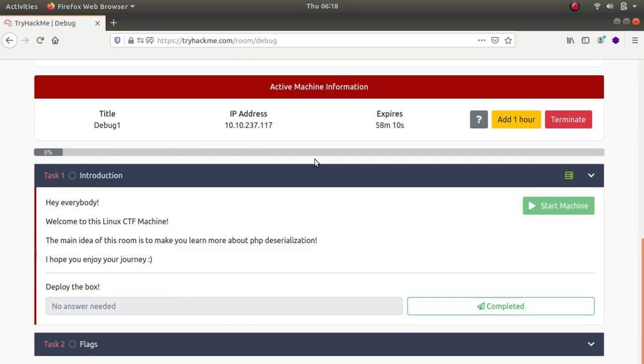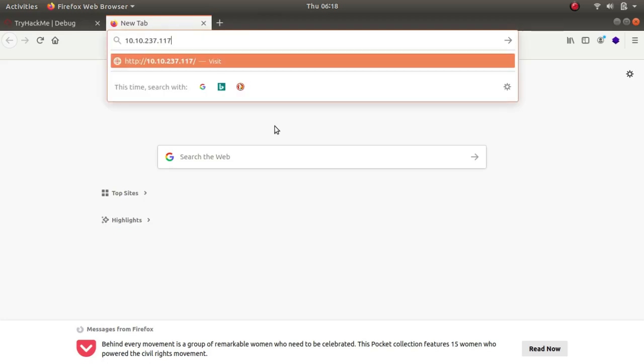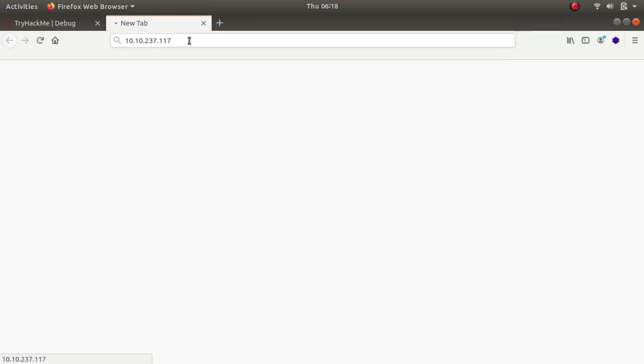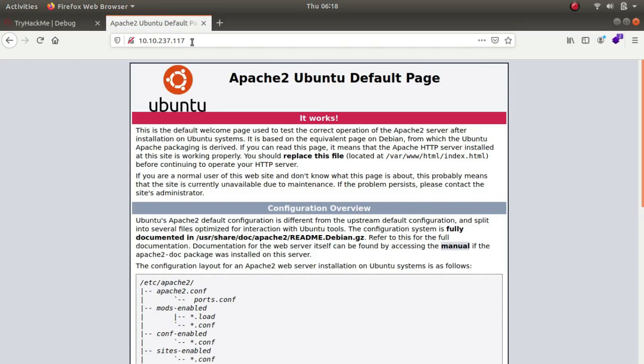The name of the room is called Debug. We have been provided with the IP address. I'll be keeping this video short so I don't waste much of your time, so I'll be speaking to the point over here. I've copied the IP address, let's paste it over here. As you can see, we get a default Ubuntu page.